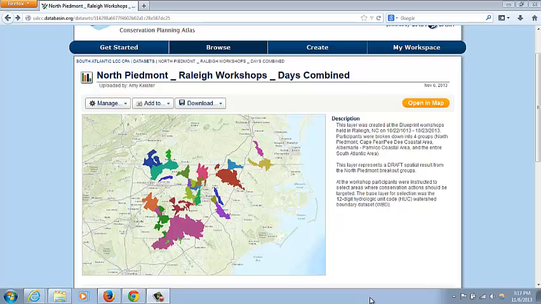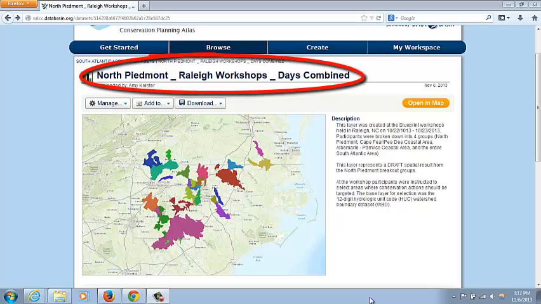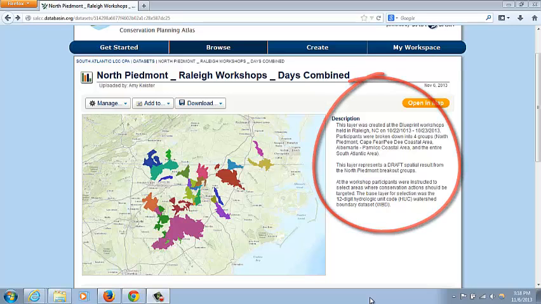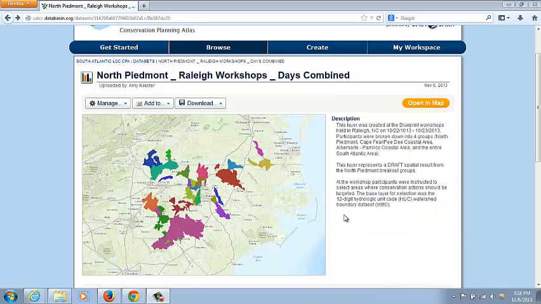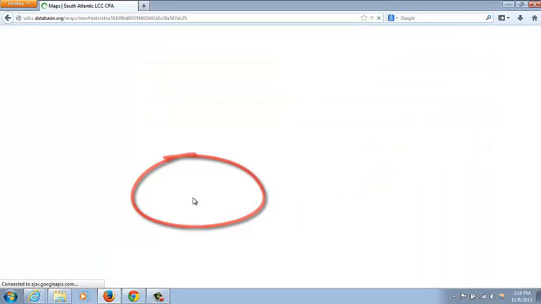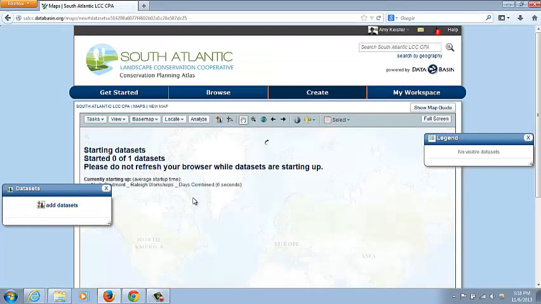The link will take you to a page that looks similar to what you see on your screen here. Here we're looking at the data layer created during the North Piedmont breakout group from the Raleigh workshop. We've combined the information gathered from both days to make it easier to review. On this page, you can read a description about this draft data layer, then click on the data preview to open the data layer in the map in the Conservation Planning Atlas.